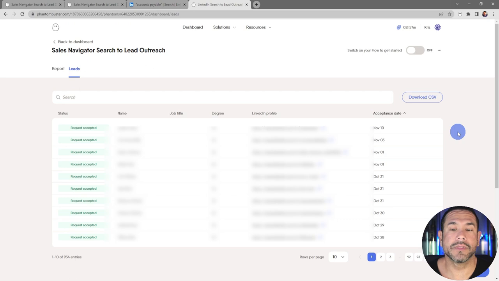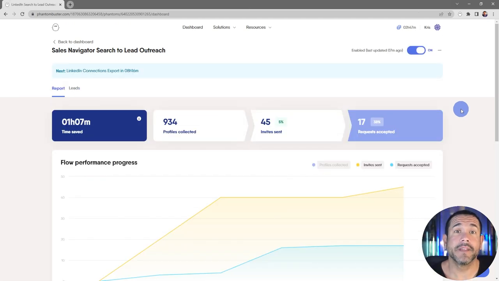If you want to download this data into a spreadsheet, all you need to do is click on Download CSV and choose where you want to save it on your hard drive. Keep in mind, PhantomBuster does all of its work from the cloud. So once you've enabled the flow, you can close the browser and let it do its thing in the background.